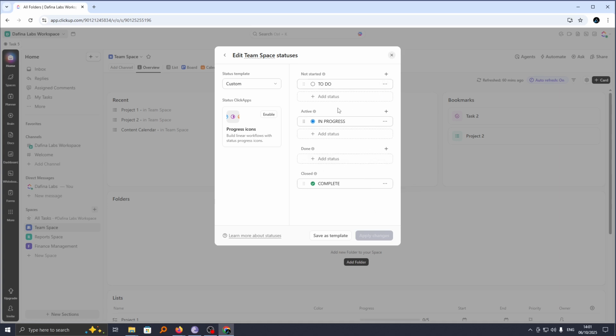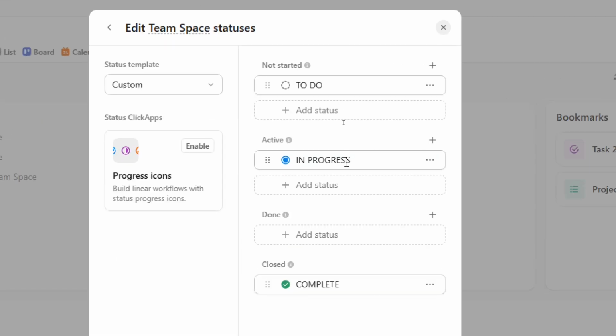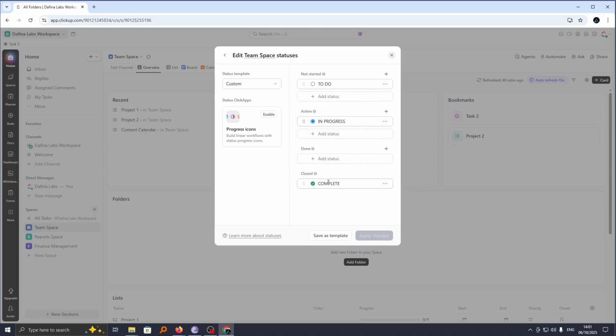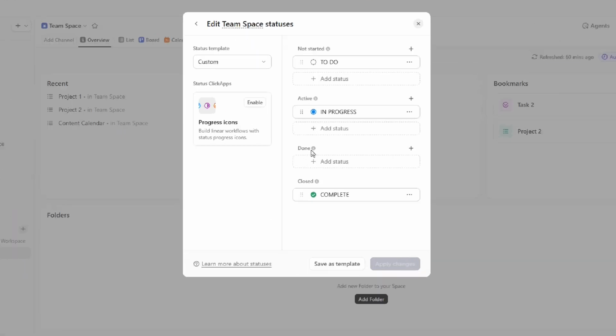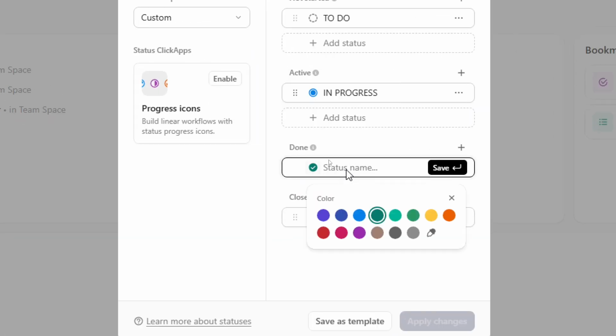In my case, I'd like to go ahead and add another status. Currently, you can see we only have to do, in progress and complete. However, I'd like to go ahead and add approved status. To do that, head over to this done and click on add status.